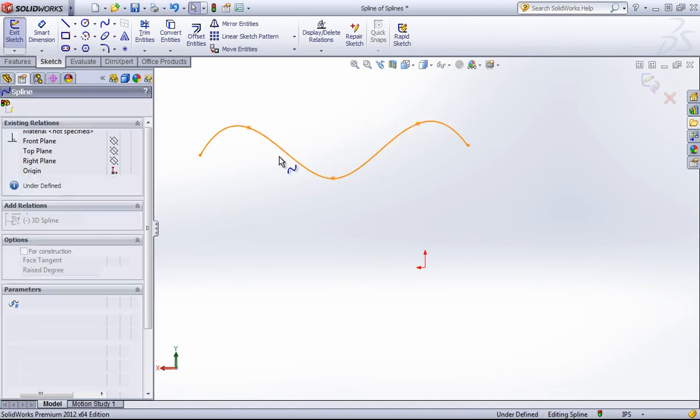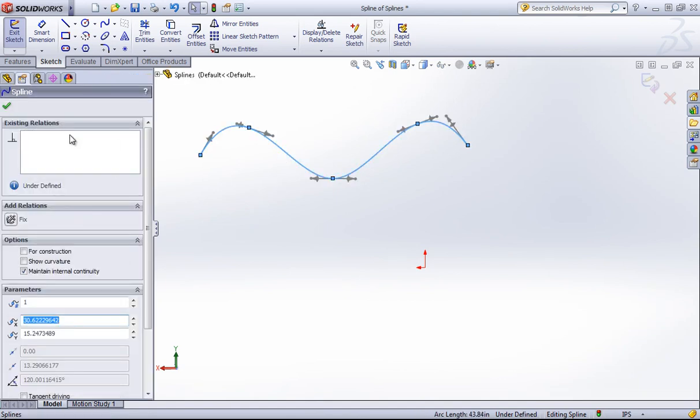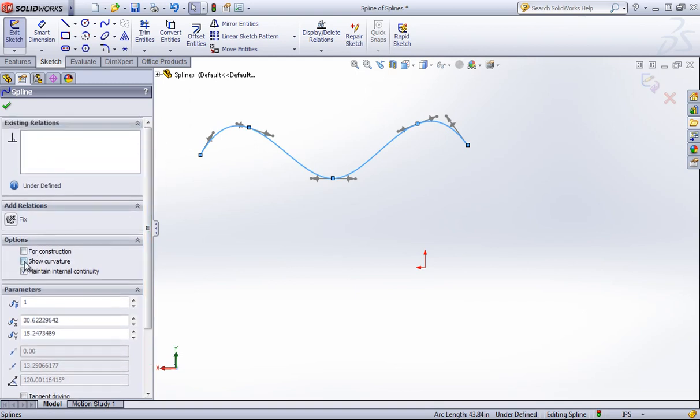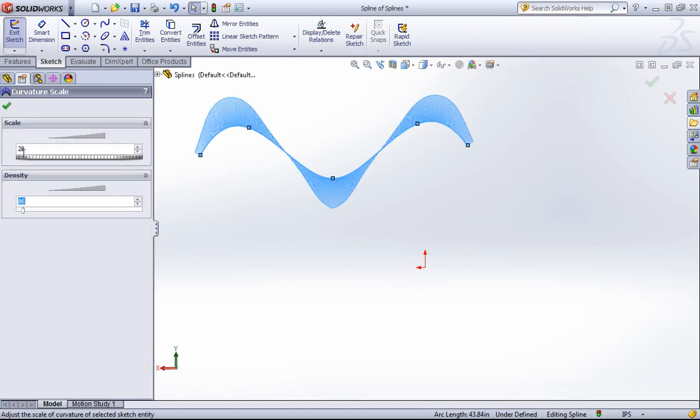So if you click on the spline, you get some options on the left. We can choose to show the curvature. Once again, this is going to bring us into the curvature scale.